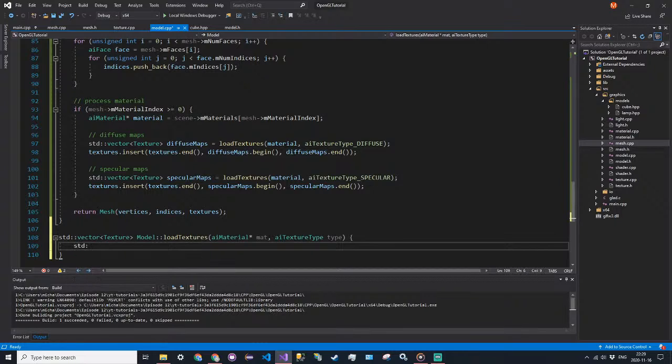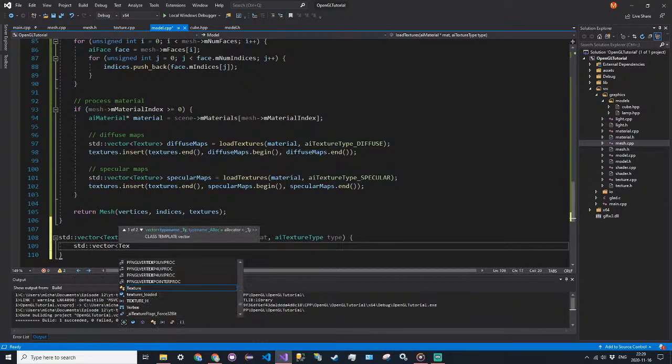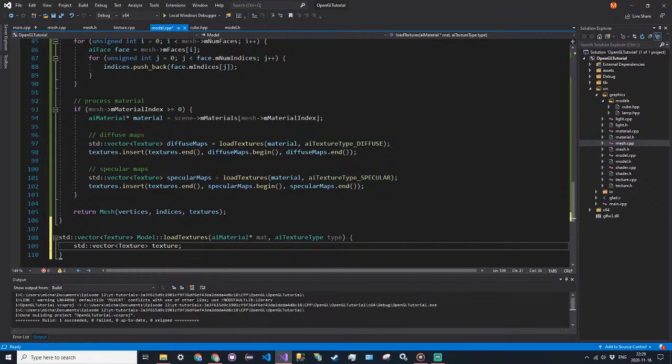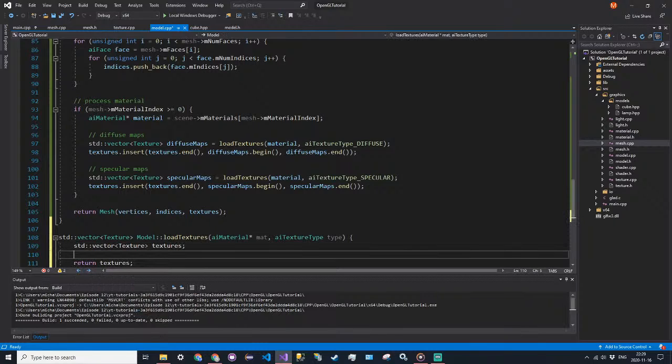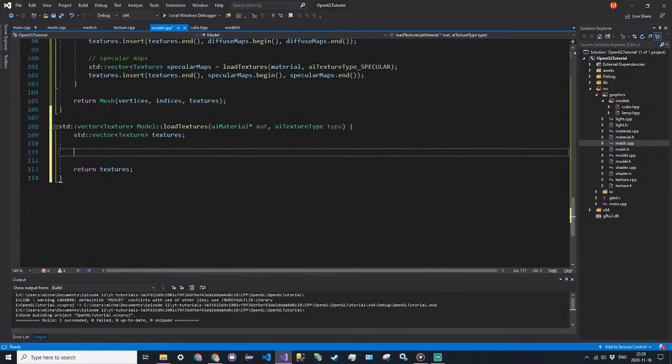So we'll have a placeholder here, standard vector textures, and then you can just say return textures at the end, just because I sometimes forget to do that. Now we're going to iterate through essentially each texture. Assimp makes this super easy for us.